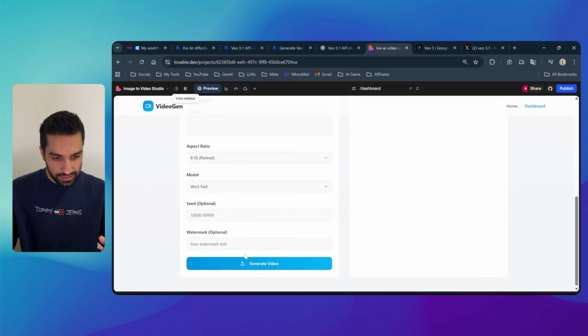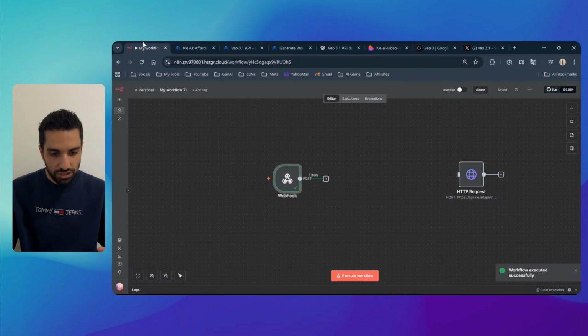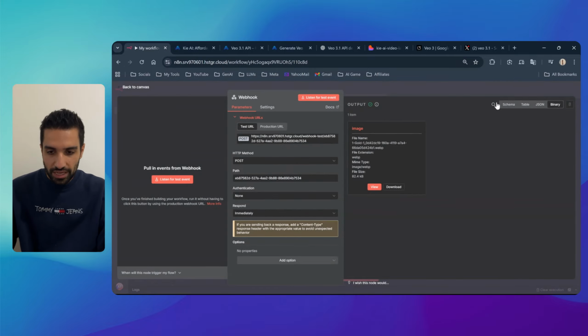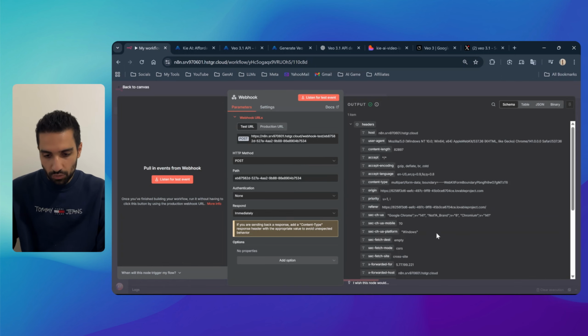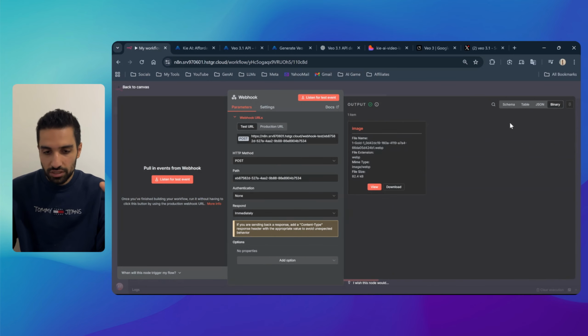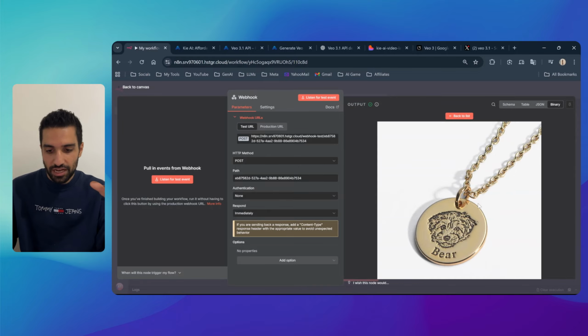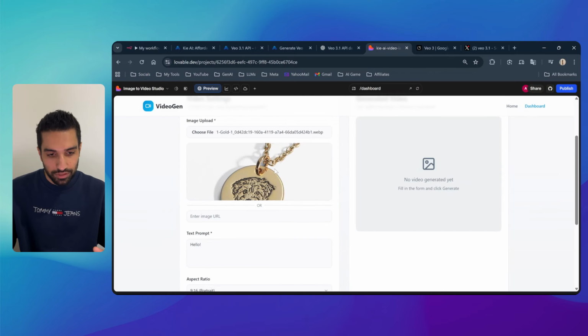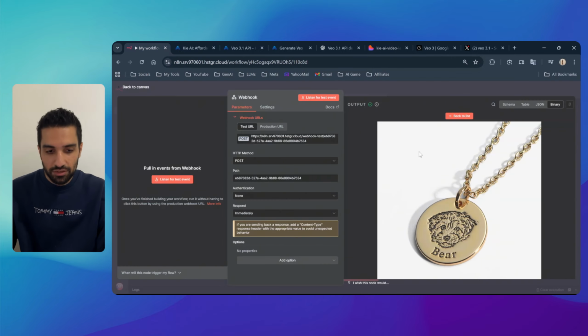Everything else is the same. Let's click generate. Again, we get this fail message, but we got our data inside our webhook. So now let's open it, and you see that our binary file is here. Also, our other body parameters are here too: the prompt, aspect ratio, the model are still there, but we also got another binary file inside our webhook. And if I click view, you will see this is the image that I uploaded exactly from our web application. So this is way better than base 64.